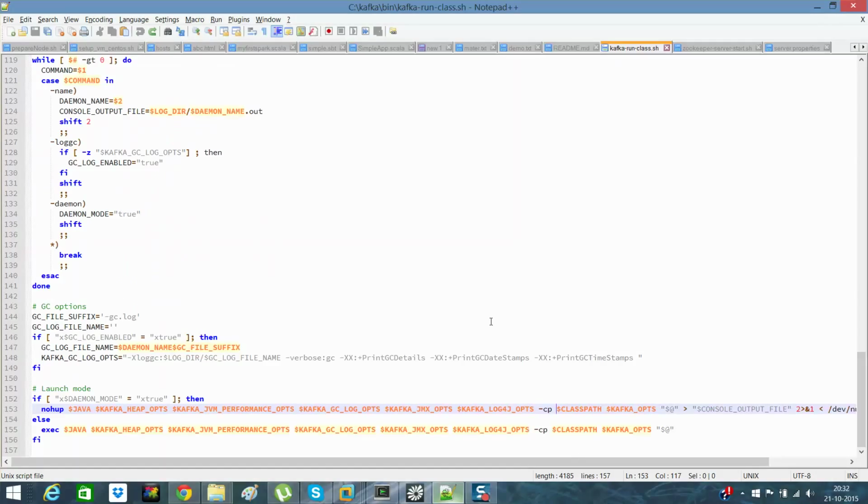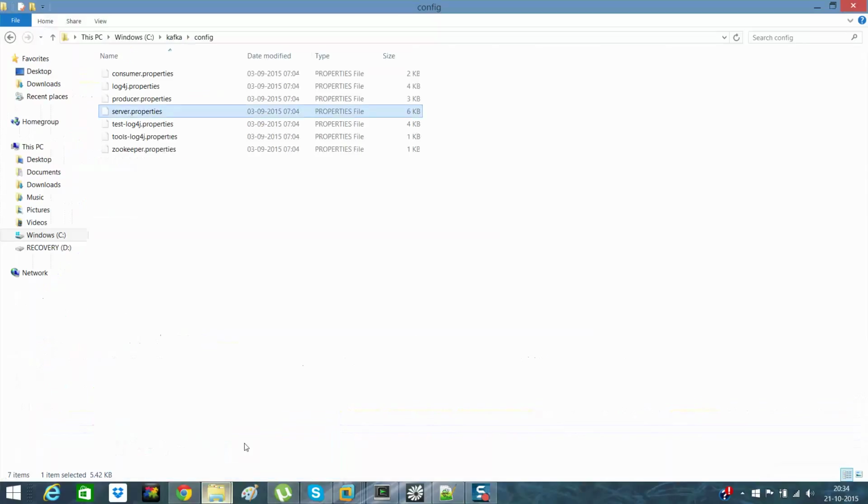Now in this file, what you need to do is here, minus wp. And here as well. Let's copy and paste it. Apart from that, guys, you need to make certain changes in the server.properties file.